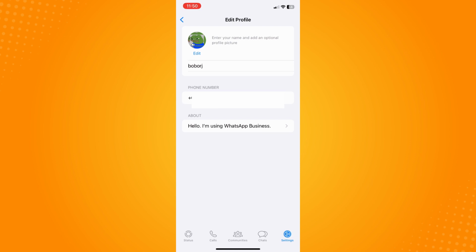Now, since you want to find your WhatsApp number on iPhone, basically you can see your phone number here. And that's it. That is how you find your WhatsApp number on iPhone. And that is all for today.